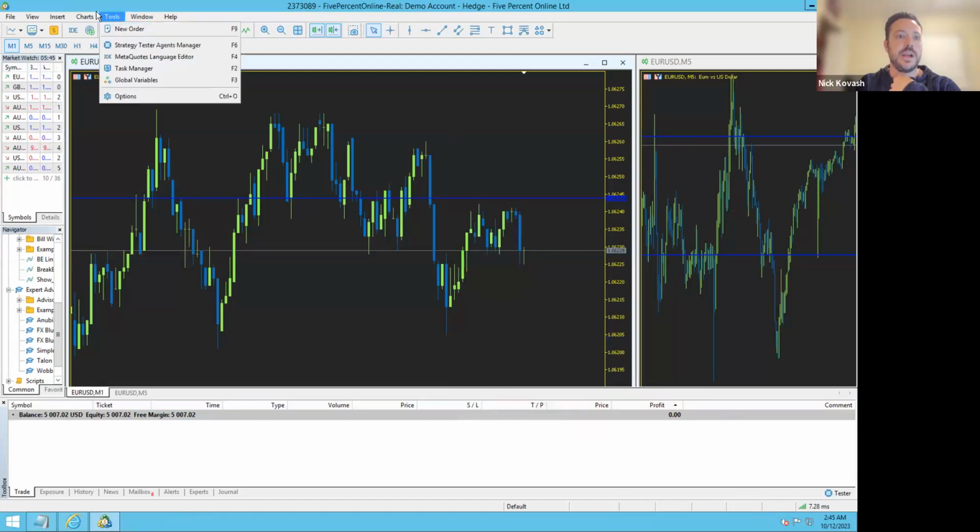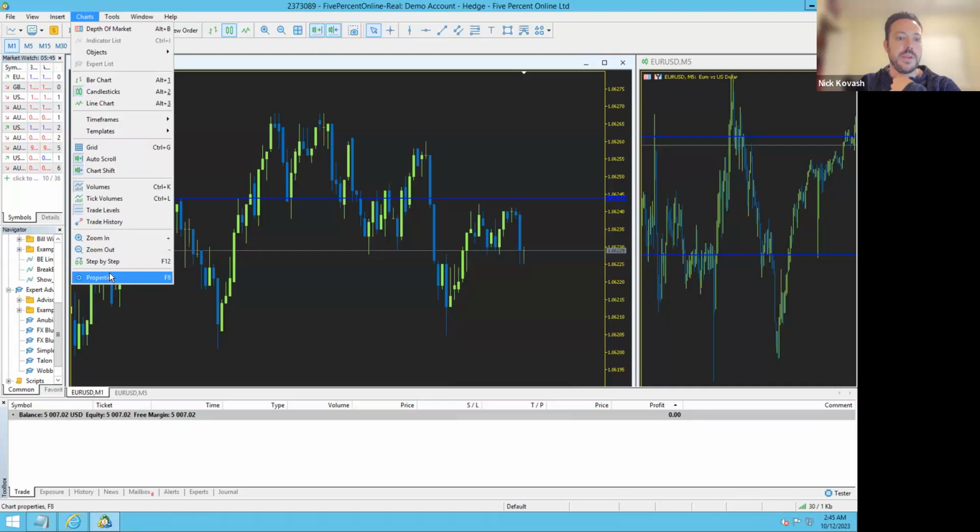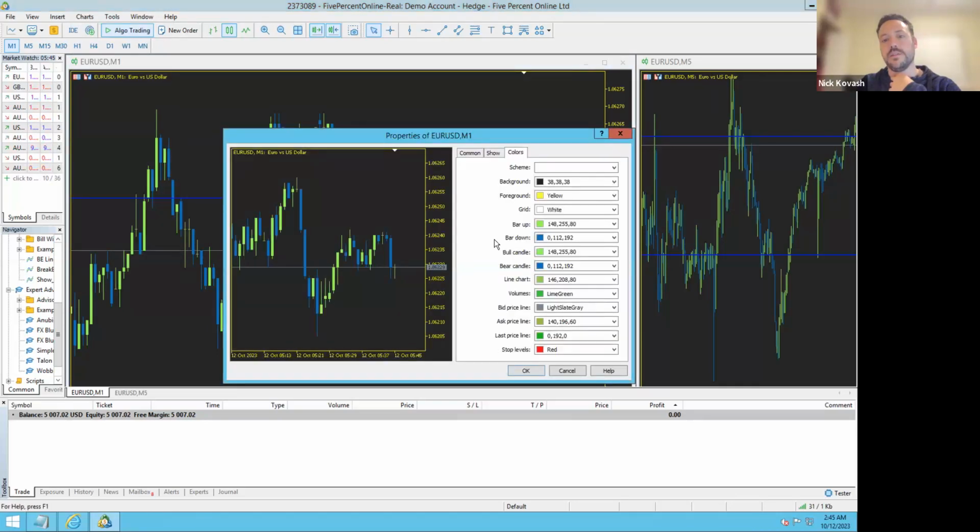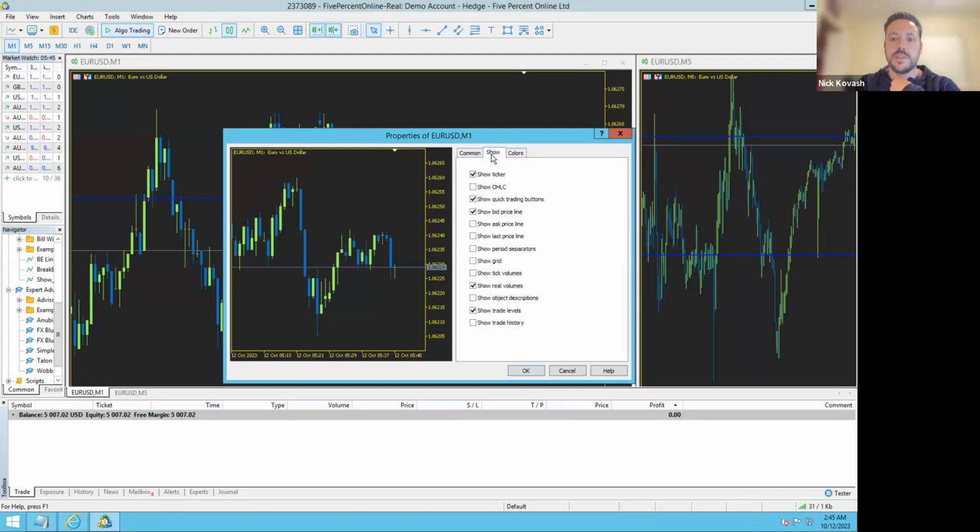You can customize your chart in charts and properties. So you have a lot of options here. You can change colors for pretty much any of the things that you want. You can change the bid price line and the ask price line. You can make it show a grid. You can turn on trade history, turn off trade history.